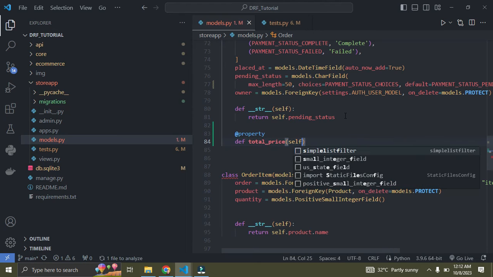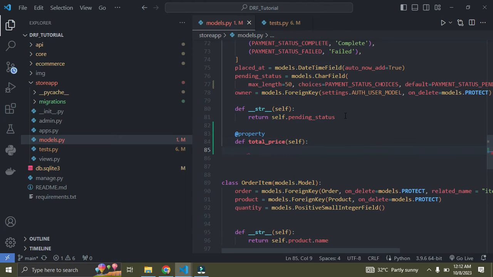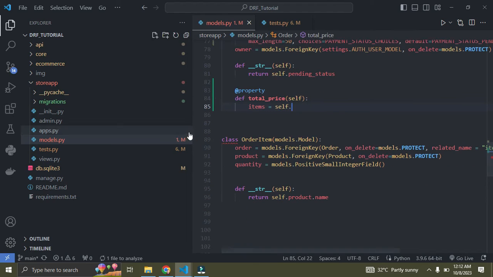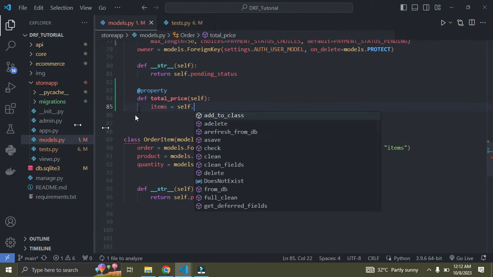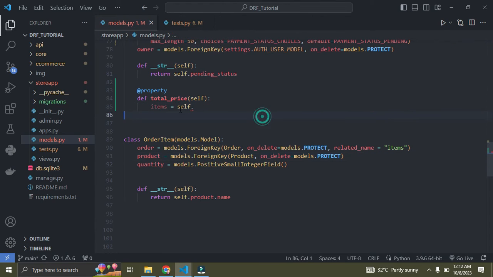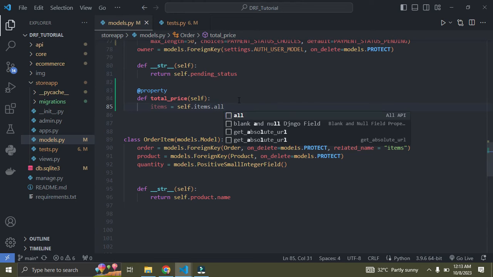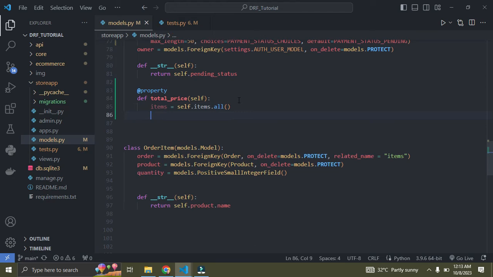Right now I want to get all the order items in a specific order. I'm going to say items should be equal to self dot. Check closely now: order and order item are connected using this related name called items. So I'm going to say self.items.all. That's going to help me get all the order items for a specific order.